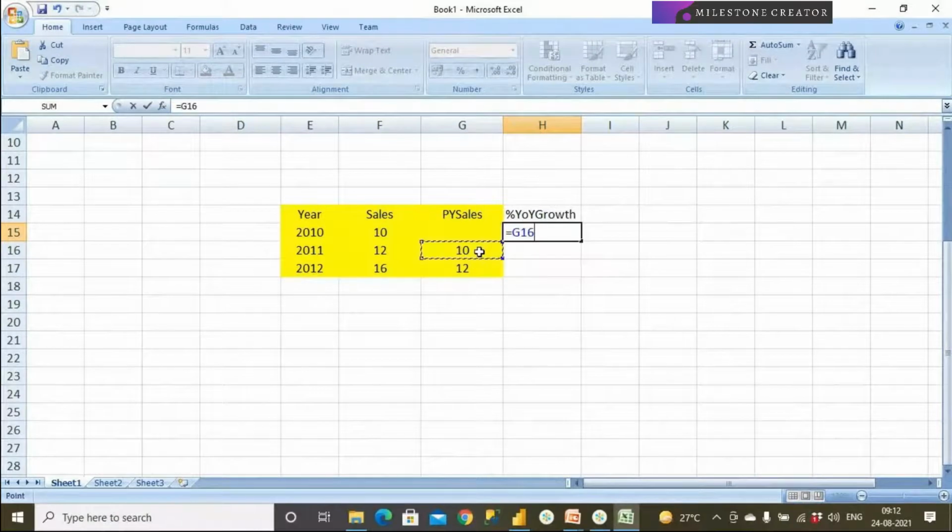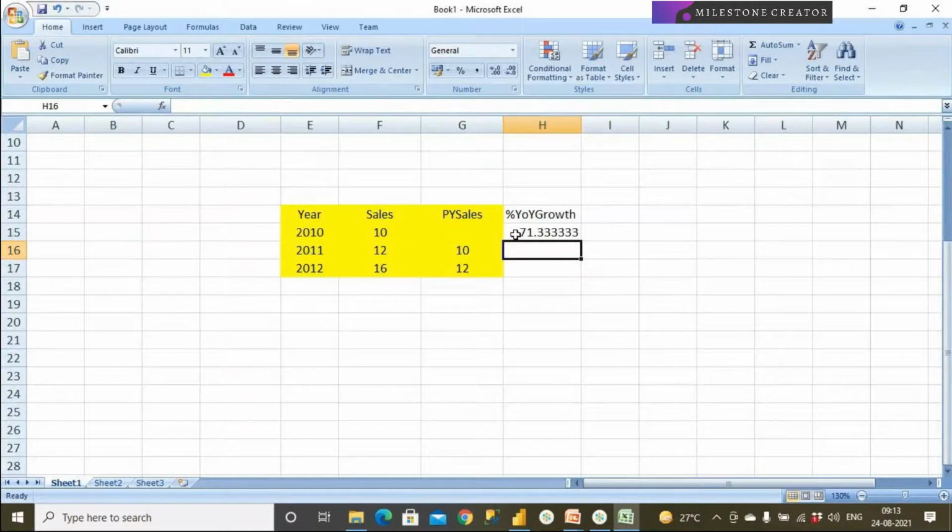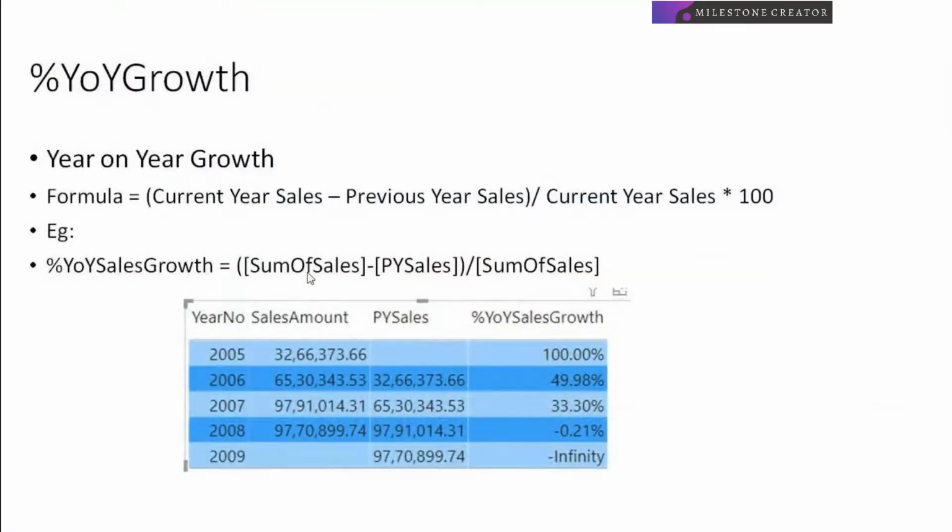This is current year sales. Current year sales minus this, divided by current year sales, into 100. This is the formula. I think I have written it wrongly, so okay, this is the formula we have to make. Current year sales minus previous year sales, divided by current year sales, into 100. So that is the formula for year-on-year growth.